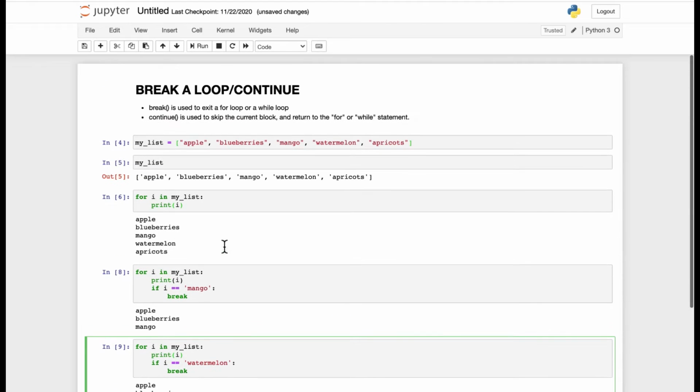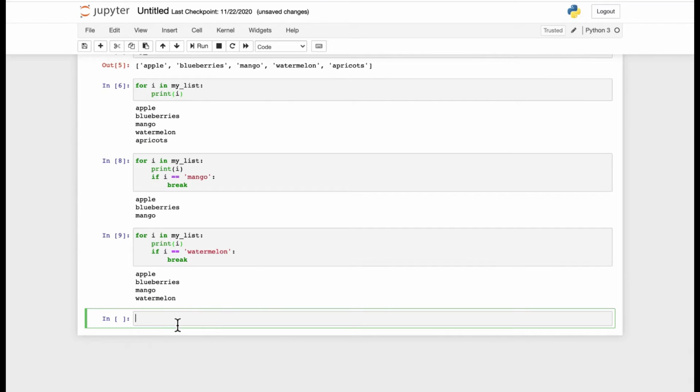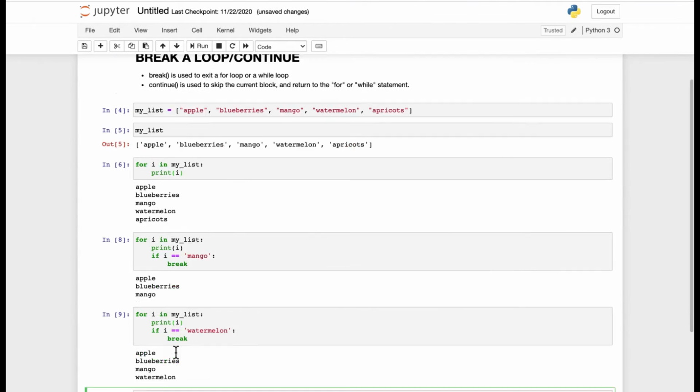Now what if you don't want to break the loop, but you want to print apple, blueberries, mango, skip watermelon and go to apricots? How can we do that? For that we use the continue function.